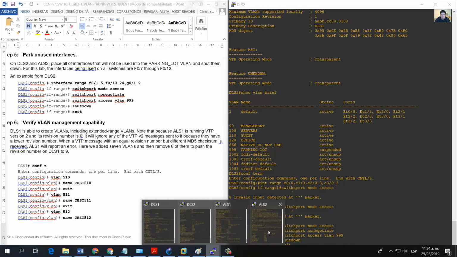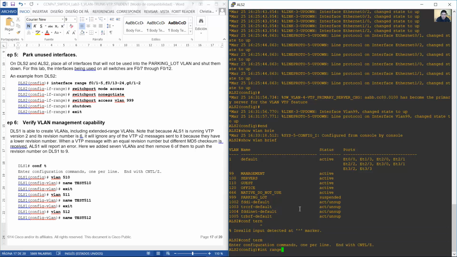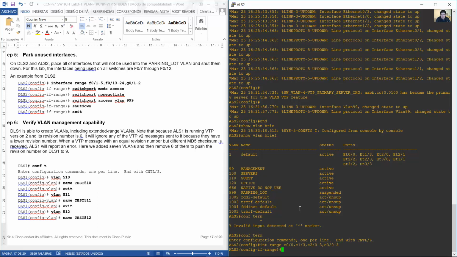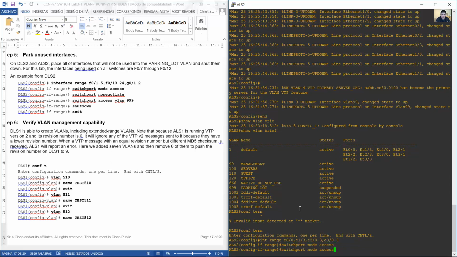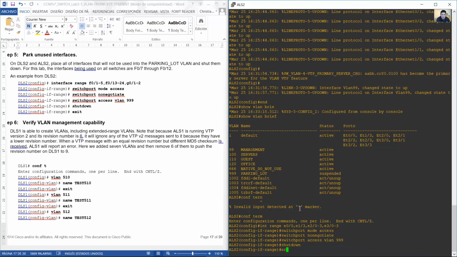The same configuration on ALS2. Configure terminal, interface range Ethernet 0/0, Ethernet 1/3, Ethernet 2/0 to 2/3, Ethernet 3/0 to 3/3. Switchport mode access, switchport nonegotiate, switchport access VLAN 999, shutdown, exit.